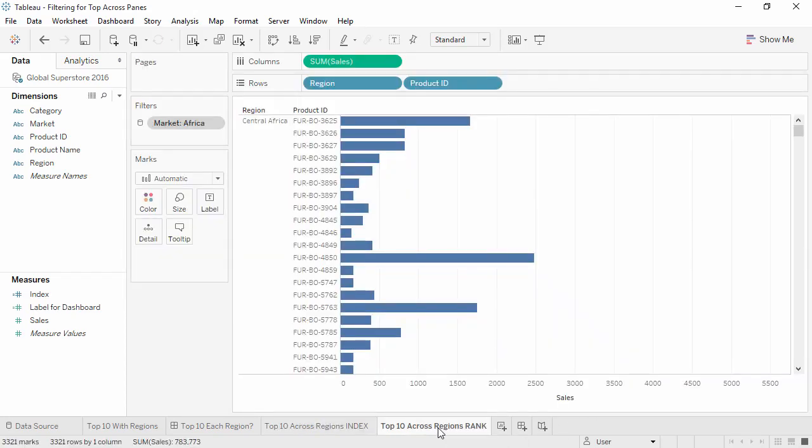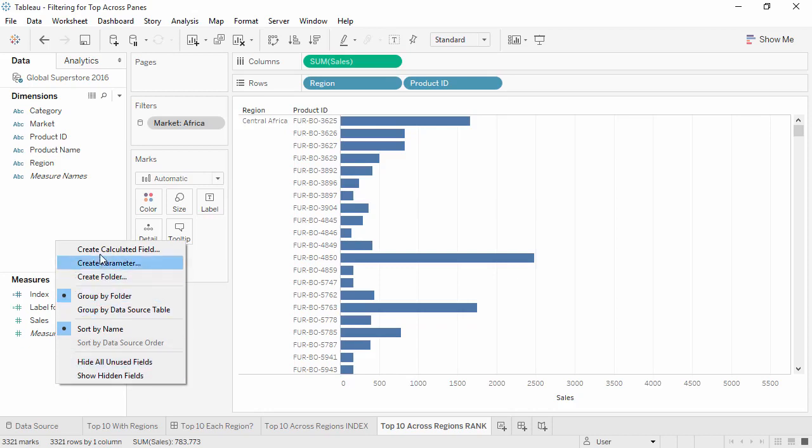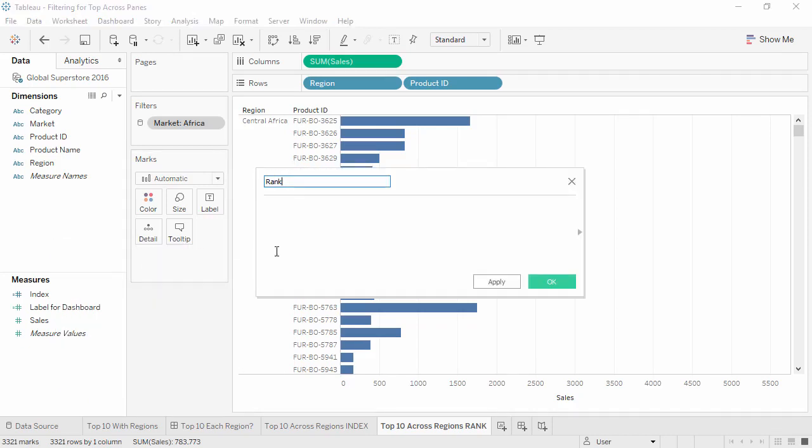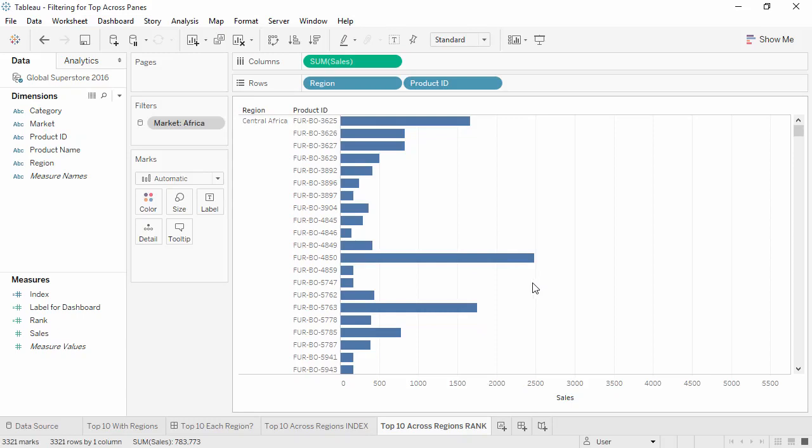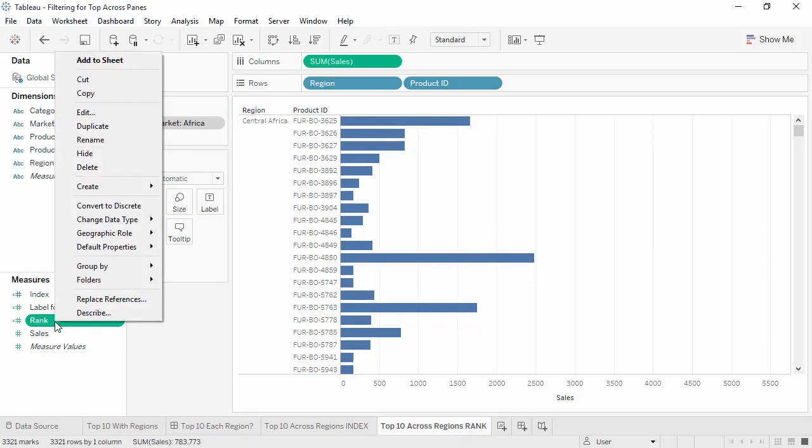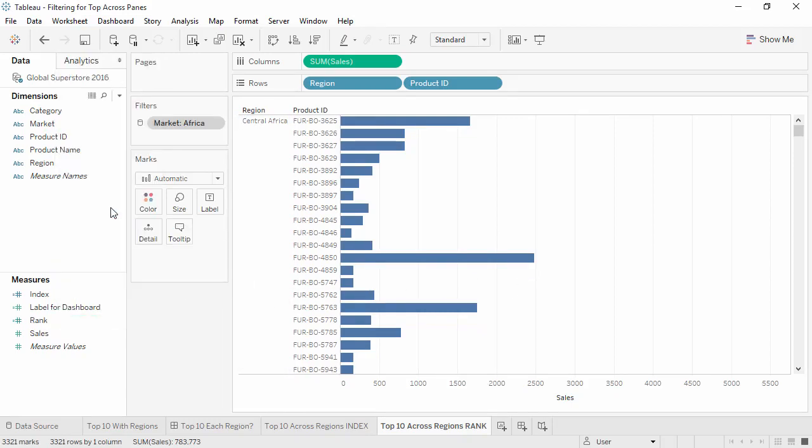Similarly, we could do the same process using the table calculation rank. Right-click in the data pane and select Create Calculated Field. We'll use the rank function and have it rank on sum of sales. And we want it to be descending. We can see that what we're ranking on is very similar to how we sorted our index values. Like with index, we want to convert this value to discrete. And again, we'll bring it between Region and Product.